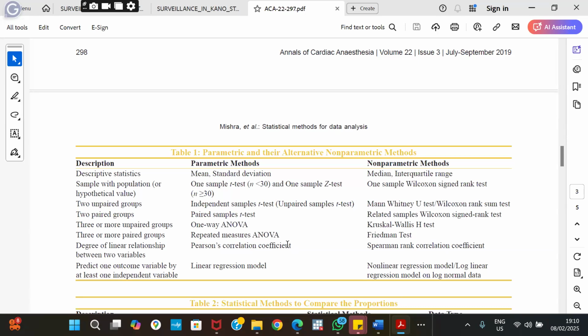Practically, this is Table 1. Table 1 has the parametric and the alternative non-parametric analysis to do. I will still explain what I mean by parametric and non-parametric methods in a few minutes. But if you check your left-hand side, you would see that you have the description.